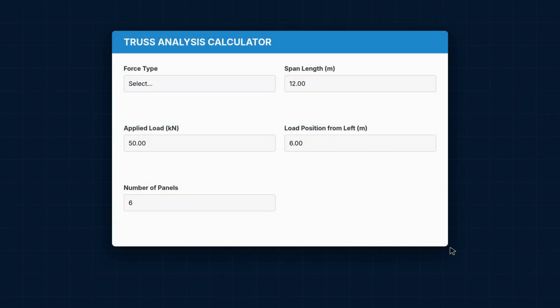The force type dropdown lets you choose between tension and compression. I've selected tension. Now enter your parameters: span length in meters, applied load in kilonewtons, load position from left in meters, and number of panels. Let's work through an example.